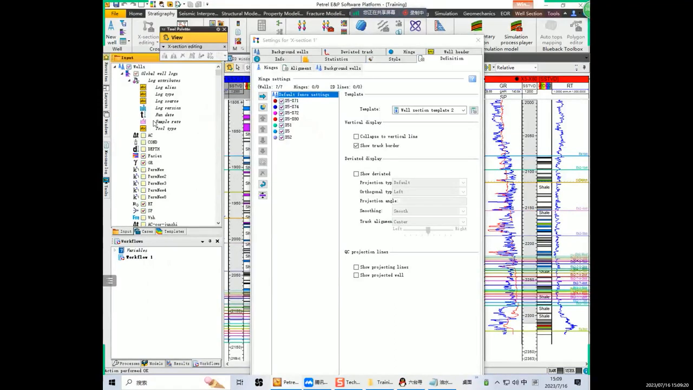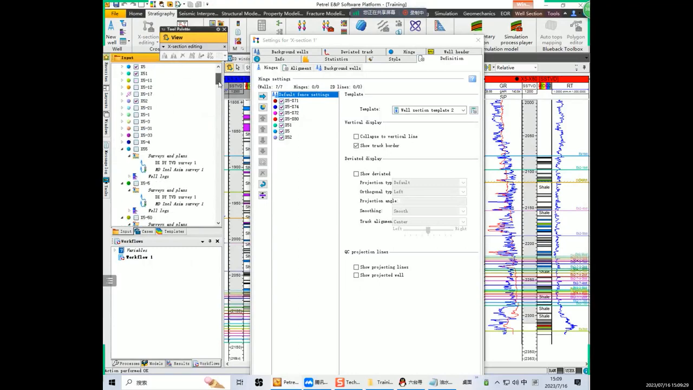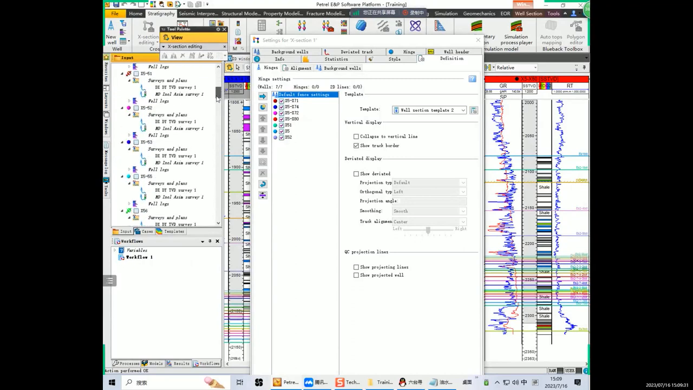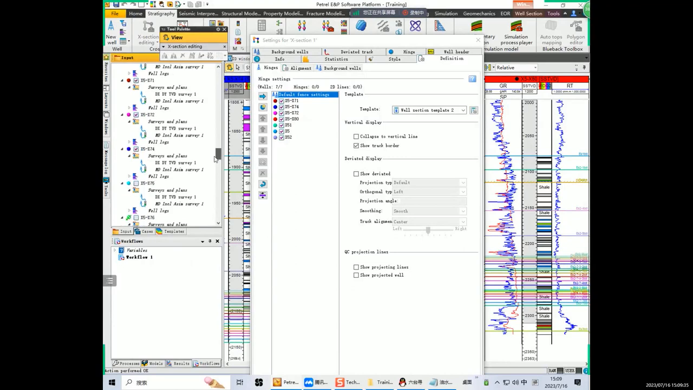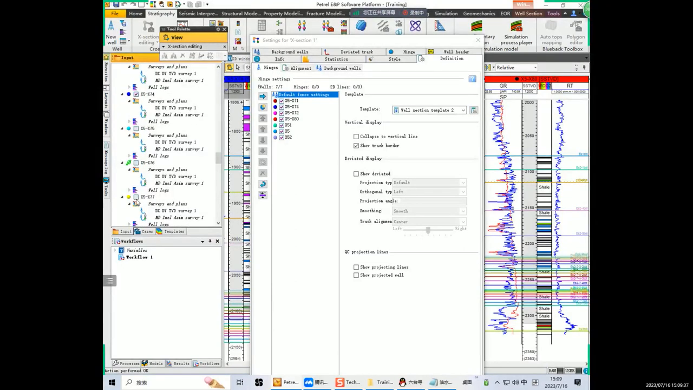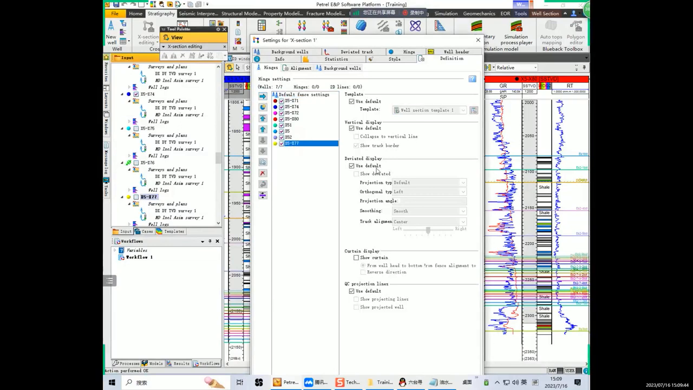At this well, just select this well here. We can select here X5, X77. We need to find this well here. Just click and move here. And now it's at the end of this section. Just click here.